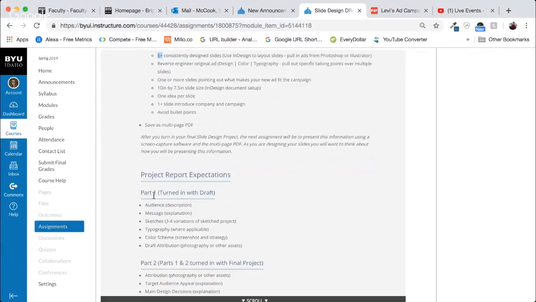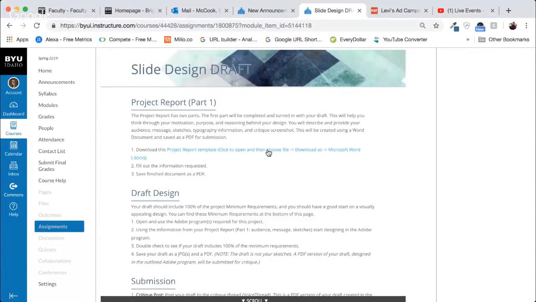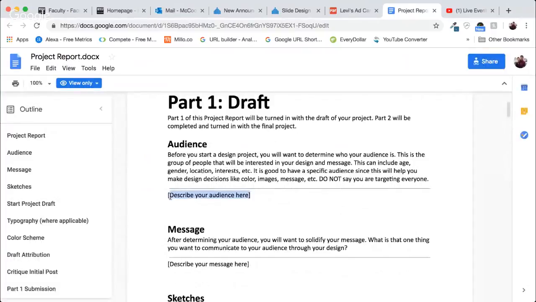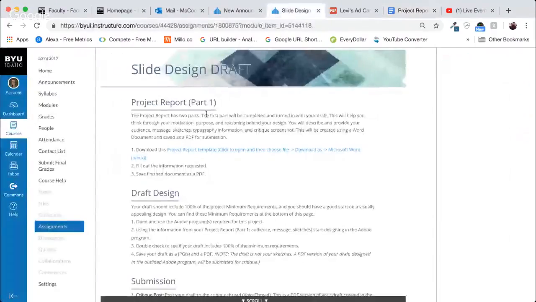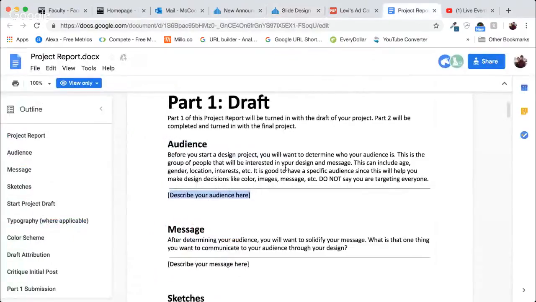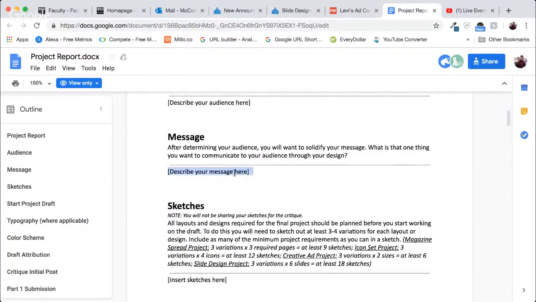You are going to have to turn in part 1 of the project report with your draft. So when we talk about your audience, and if you go back to the project overview, you've been asked by your employer to analyze one of their existing ads. So we are going to be presenting this to our employer. So keep that in mind when you're telling me about your audience here. Then you'll tell me about your message.